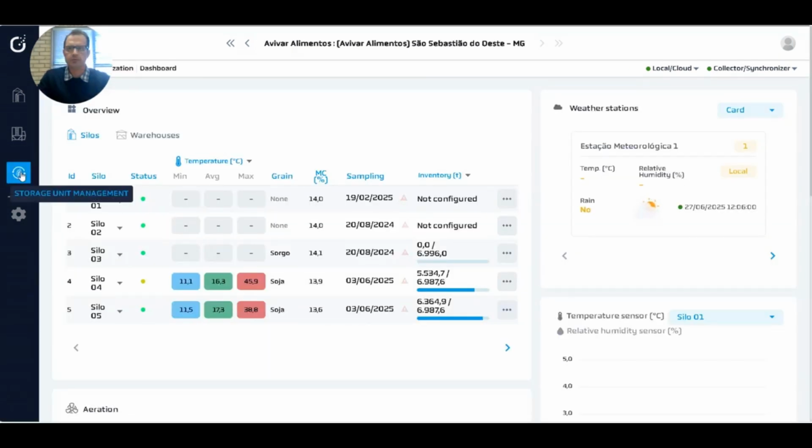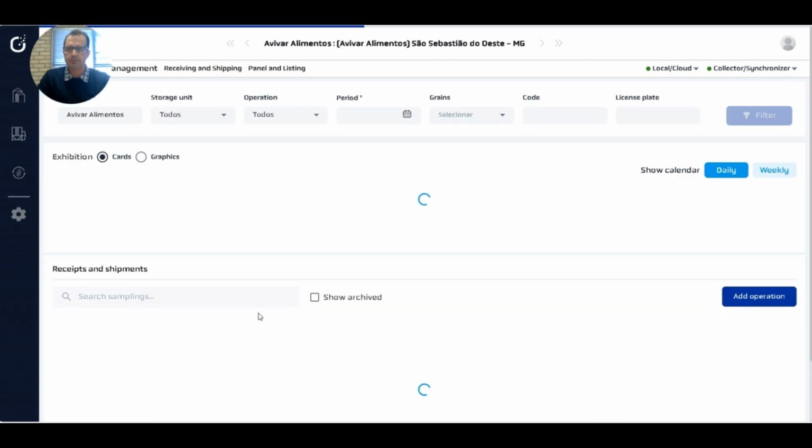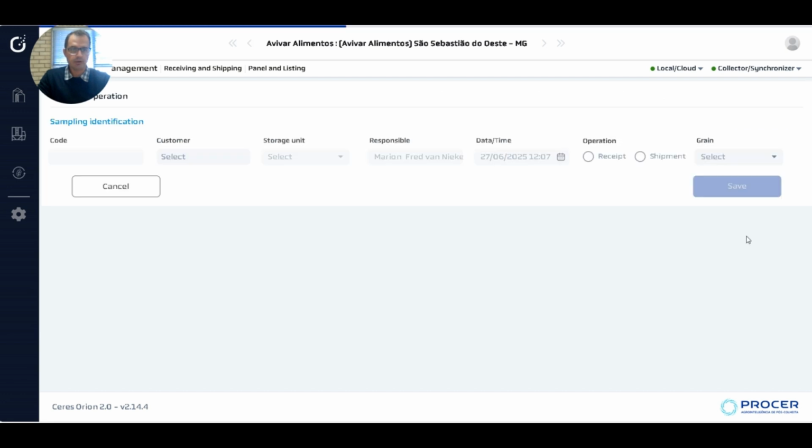Next we would go to the storage management unit, and we can go to receiving and shipping. In receiving and shipping, you can have a record of everything that you've shipped in and shipped out. And then you can also add operations, receivings or receipts, or you can add the shipments on here.